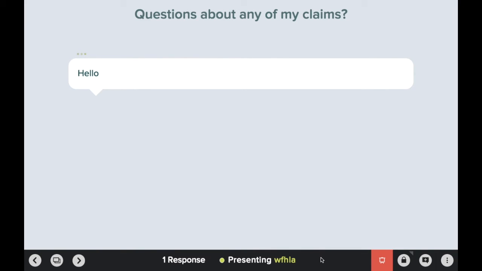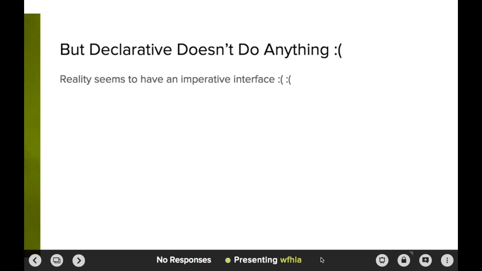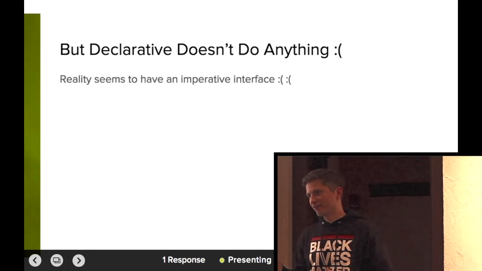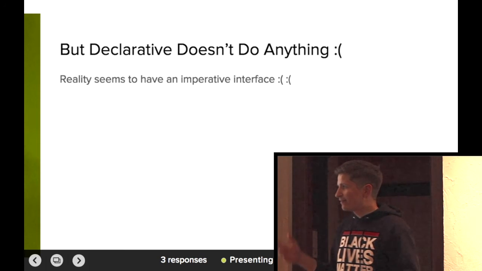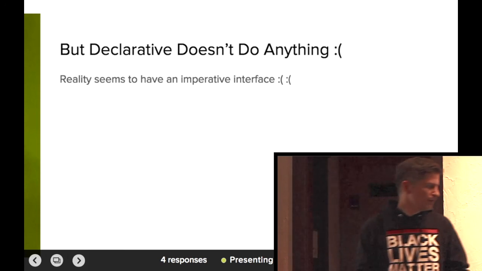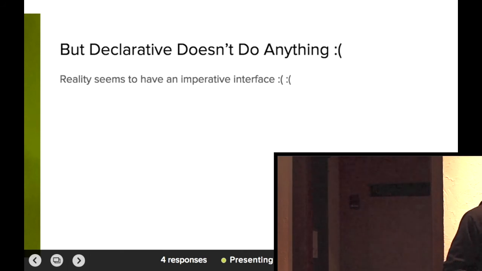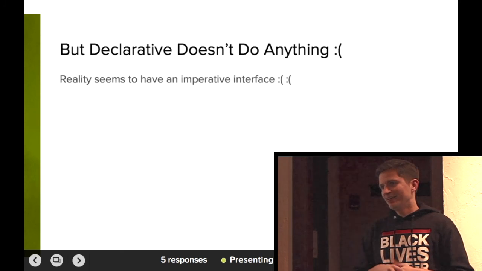Yeah, so there's one problem with all of this, and it's that declaring stuff doesn't do anything. Reality has this annoying imperative interface where your computer actually is in a current state. You can't just say there's a million and a half checkboxes and have it be true. So that's what I'm going to talk about right now.